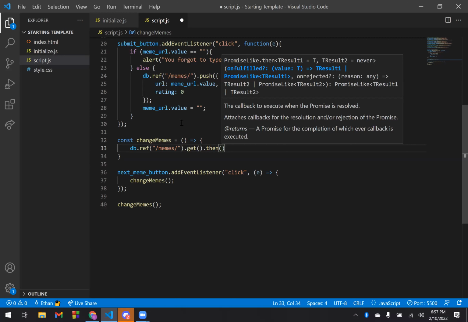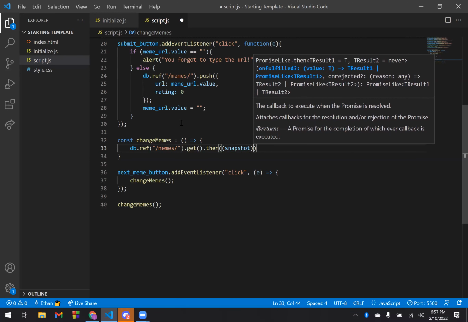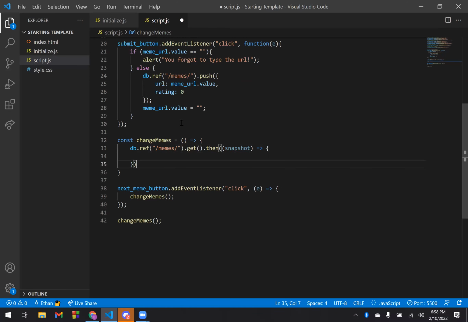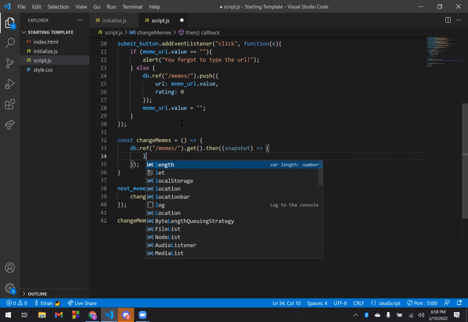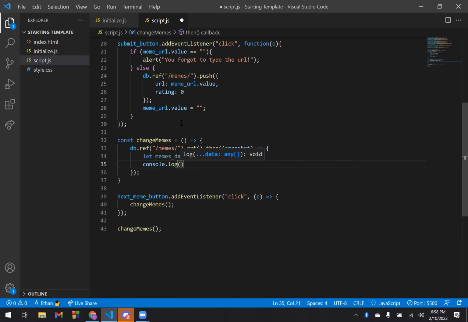Now this promise will also return something, we'll just call it snapshot. It will pass back to us a variable that holds the snapshot of the reference that we just made, so all the memes, but it's not really in a nice format. So to really get all the data and make sure it looks nice, we're going to say let memesData equals snapshot.val. It's actually a function, so .val(). And real quick, we can check out exactly what we have by just printing out our memesData.